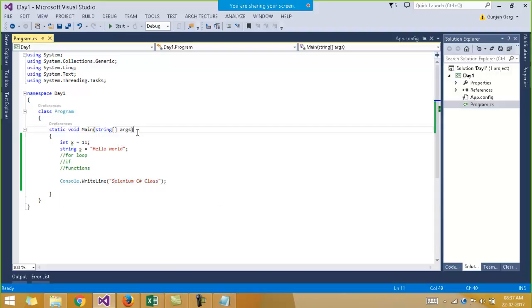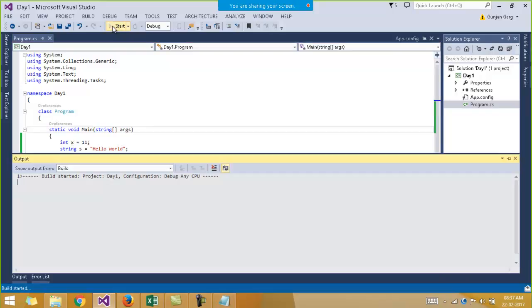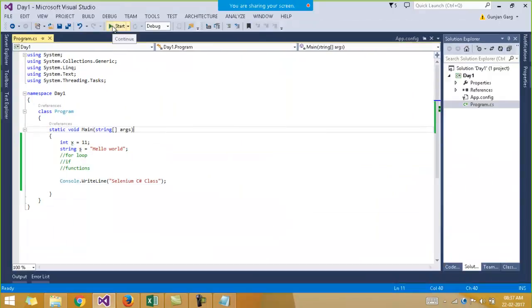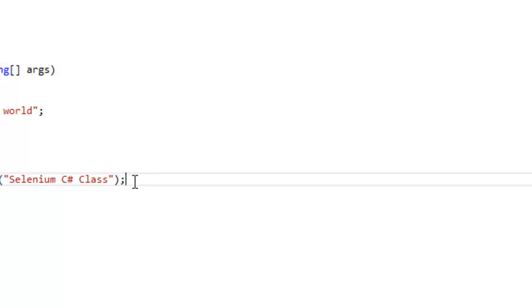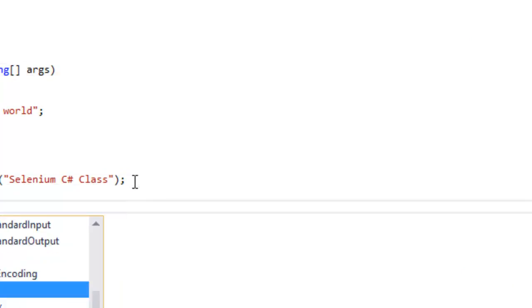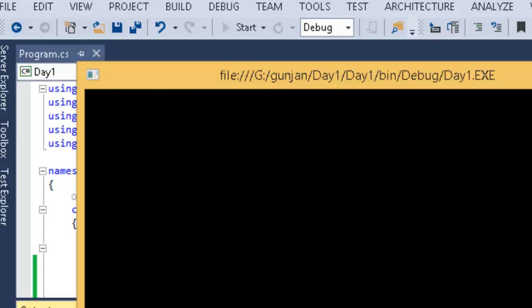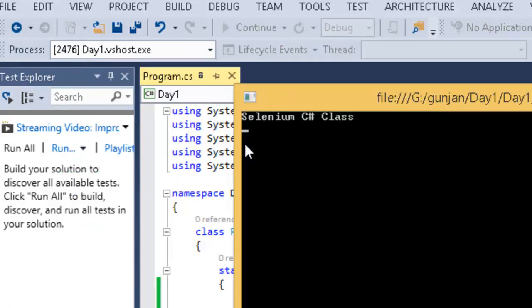Now if I run this project, how do you run a project in Visual Studio? For that you see that in this menu we have this start button, so you simply click on this start button. Fine, the code has been executed, but we didn't see the output. Why are we not able to see the output? I'll tell you. If I write one more line, Console.ReadKey, and now run my code again, you are able to see your output, Selenium C sharp class.